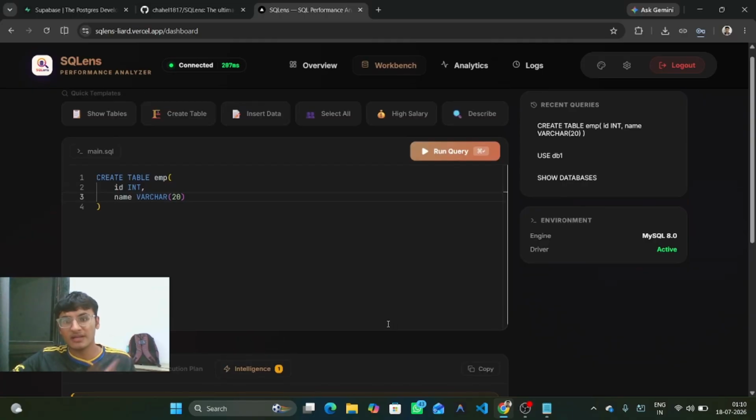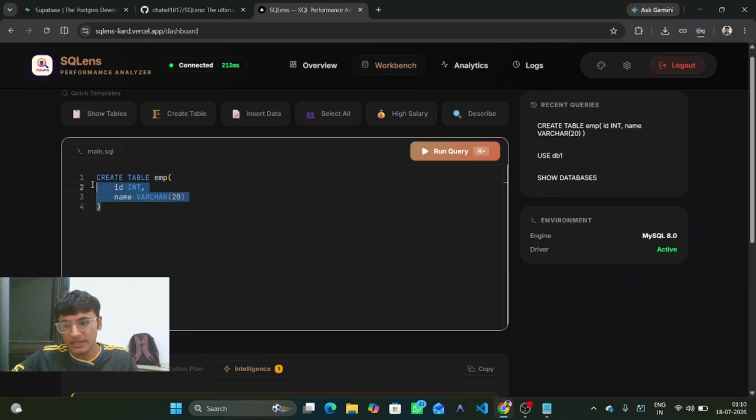So this is where our LLM model comes in, that we have trained. It will give you suggestions on each and every query that is wrong. Let's try it one more time. Once we have created this table, we'll basically write insert into emp values, and firstly we'll give id as 12 and we'll give name as John.